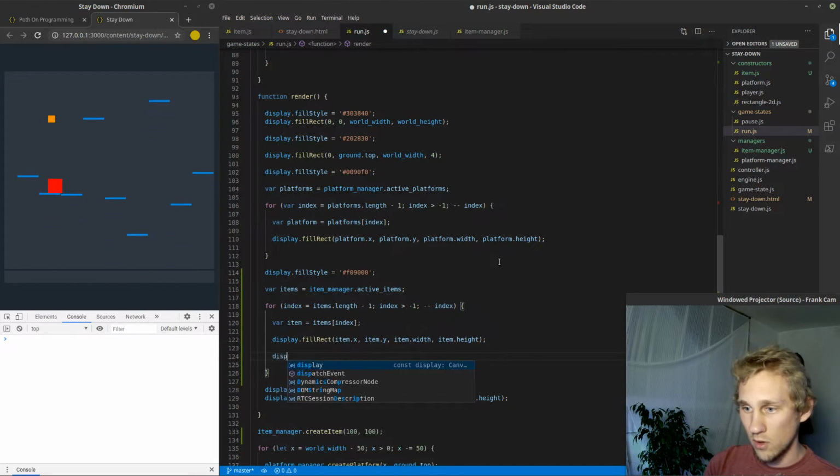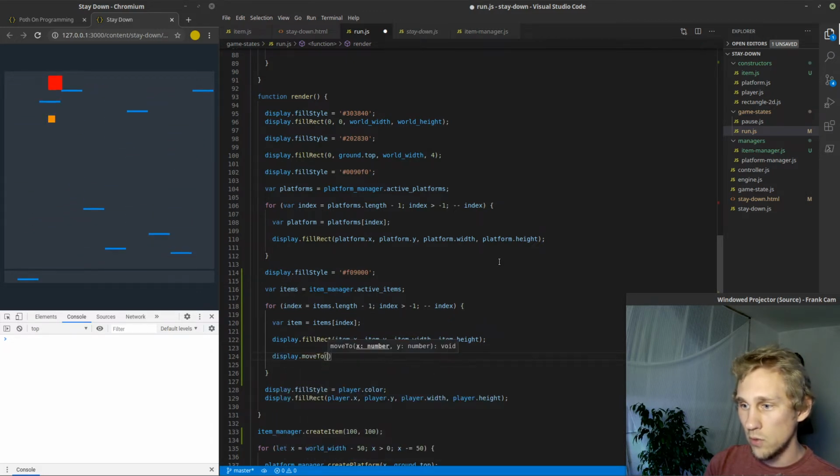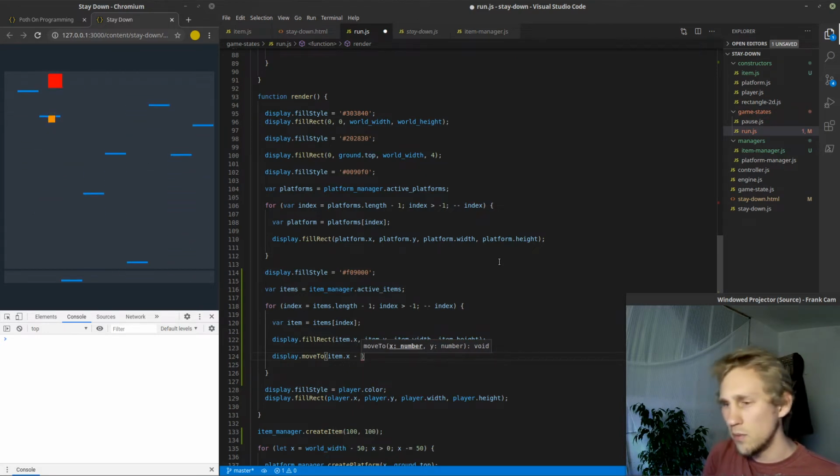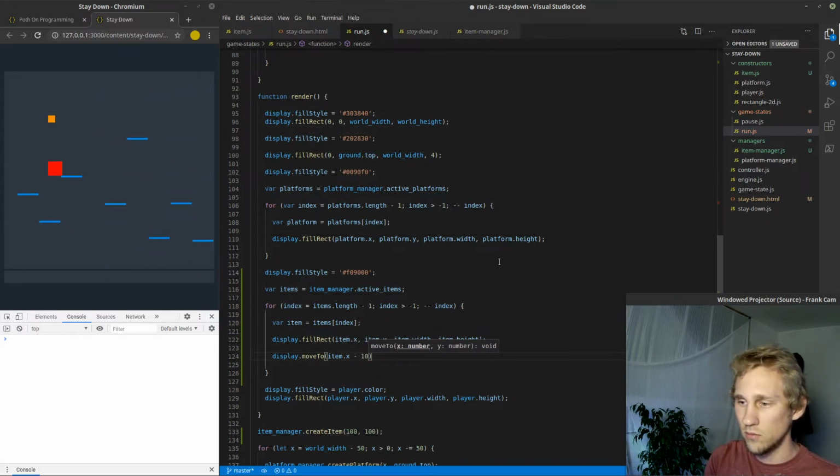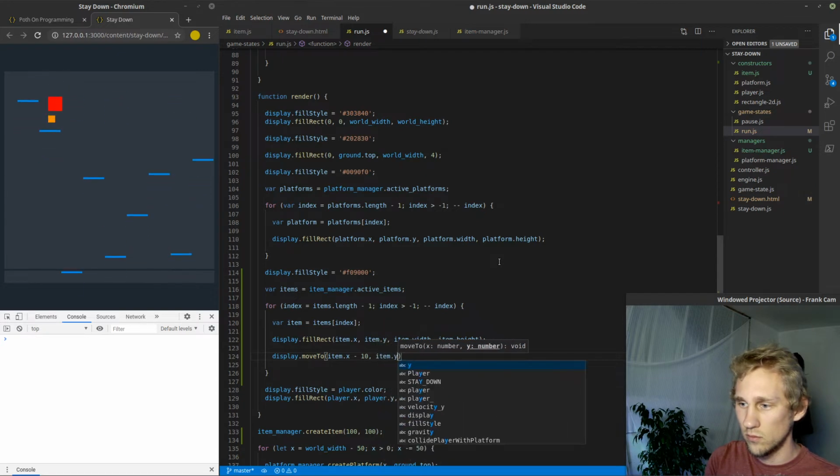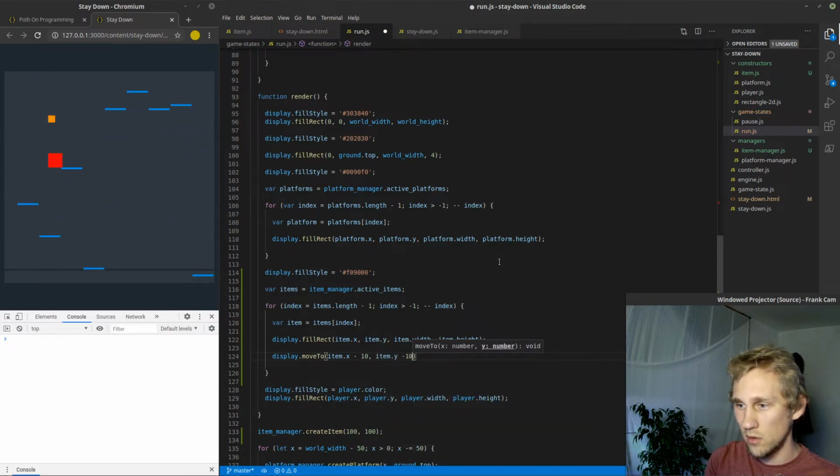So display.moveTo item.x minus, let's do minus 10, item.y minus 10.